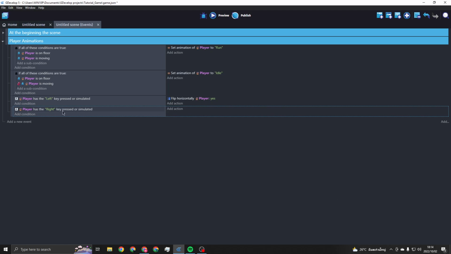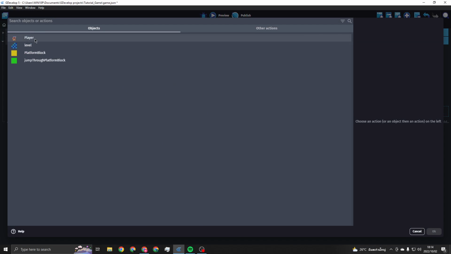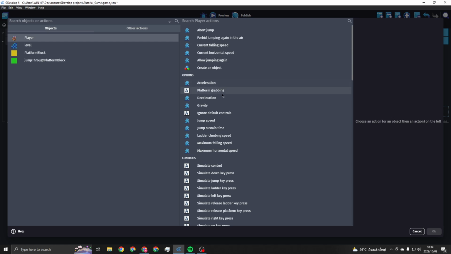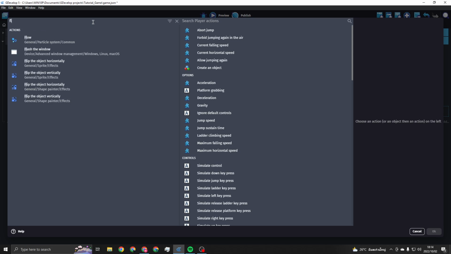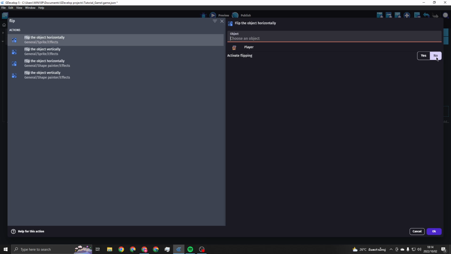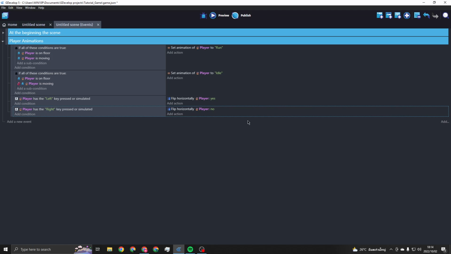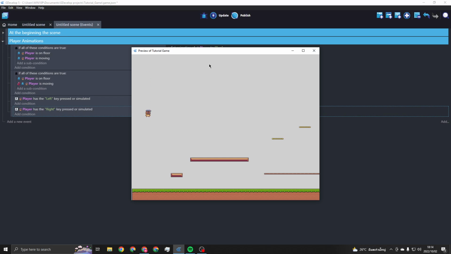Okay, if the right key is pressed, what should happen? Flip the player horizontally. Now let's search, flip the object horizontally, and we say no. The object player should not be flipped. It should be in its original orientation. So now preview.